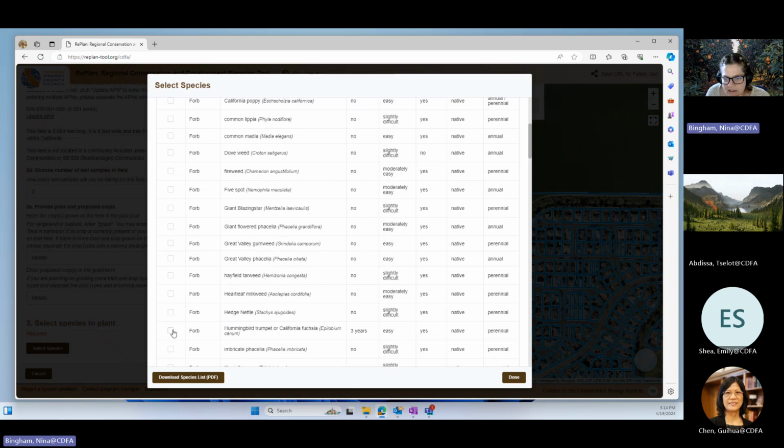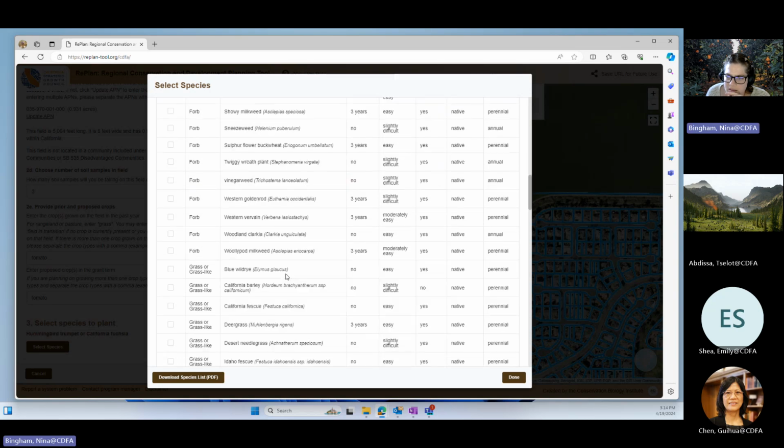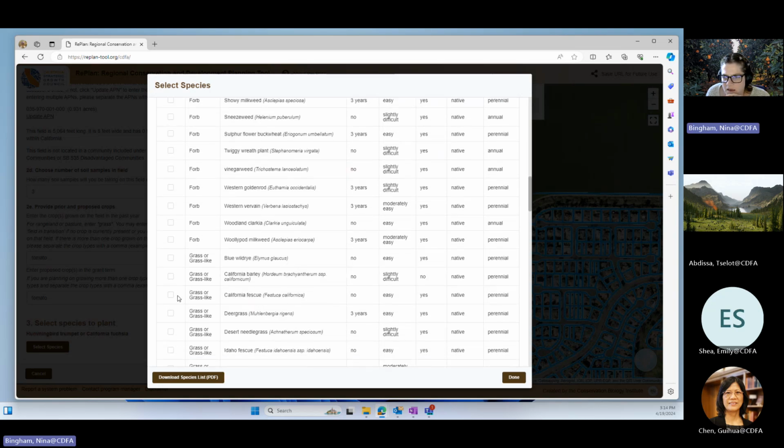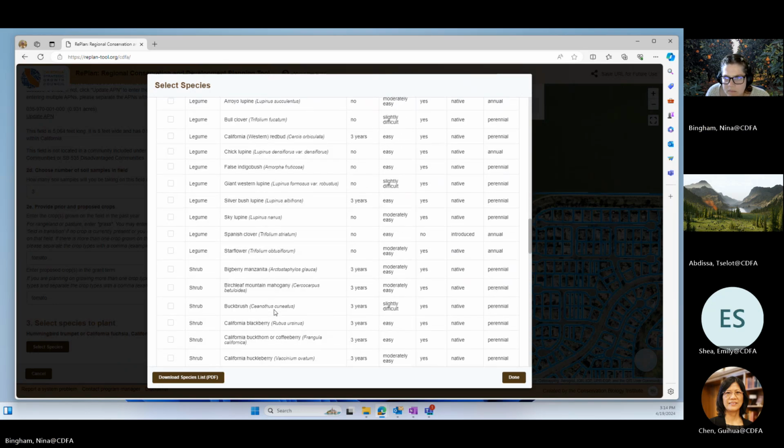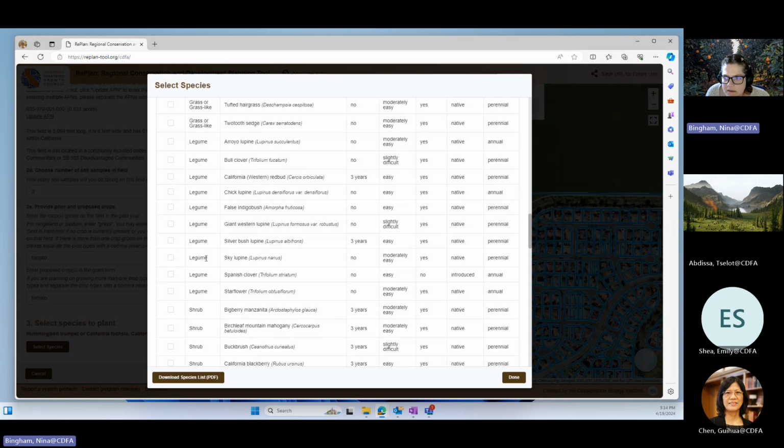I like this. We'll pick this. What else do we like? Oh, put some grasses in. That seems nice. Maybe some giant western lupine. Beautiful, great, yeah.